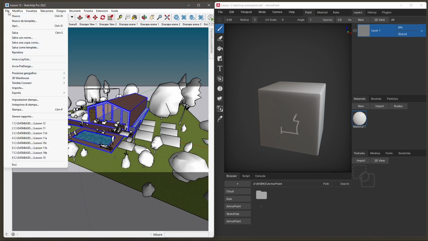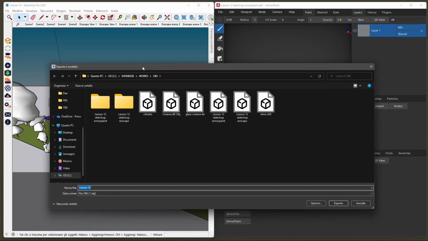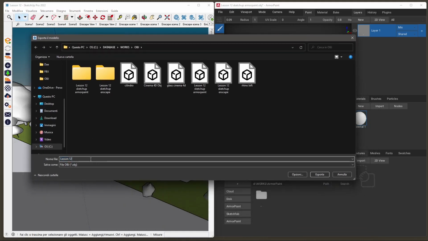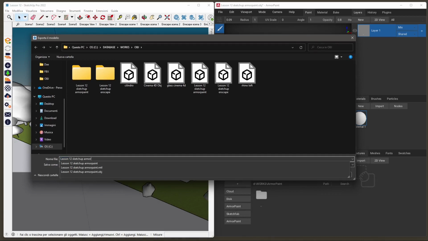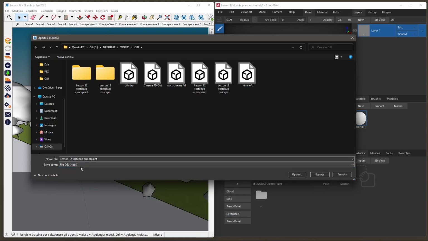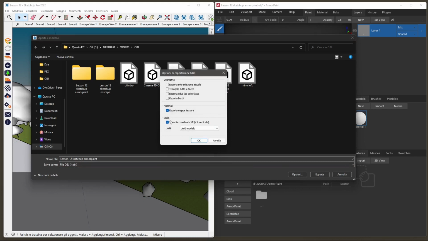So I'm going to go here to File, and I'm going to export the 3D model. And that's going to be my, let's call it SketchUp Armorpaint. You can see I've already created one. So I'm just going to override this, and the file is going to be OBJ. We also have some options here. If you want to export the texture map, or if you want to change the coordinates and the units, and I'm only gonna export only the selected geometry.